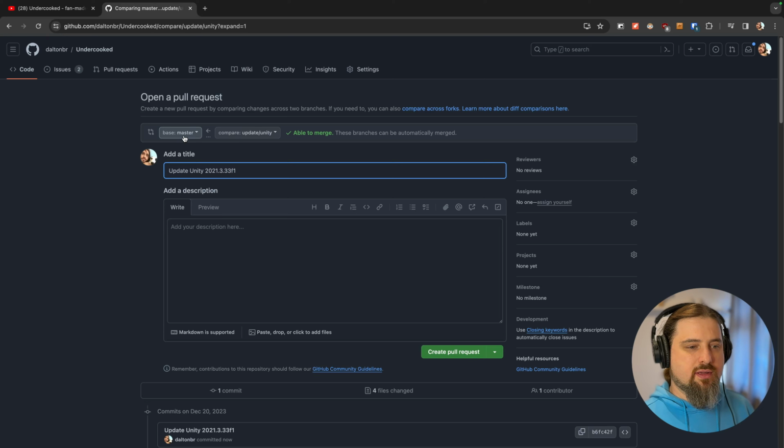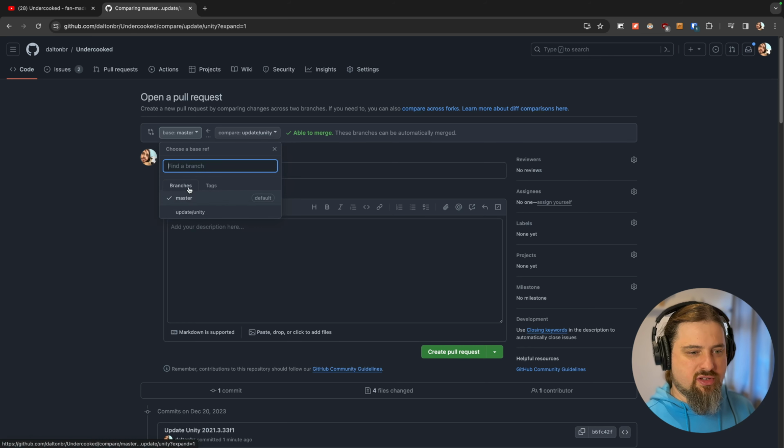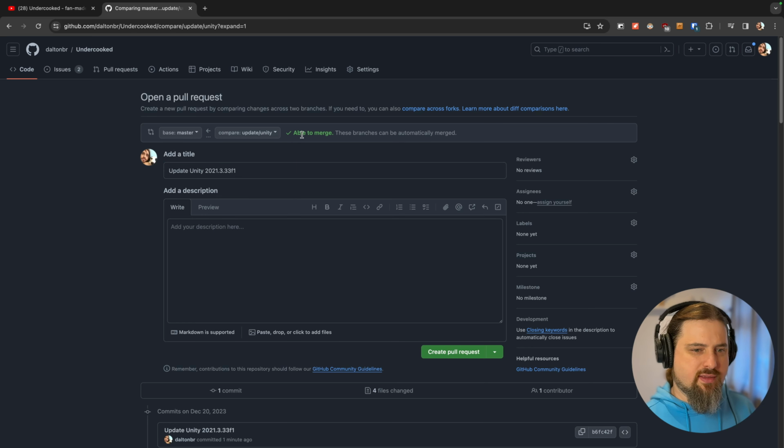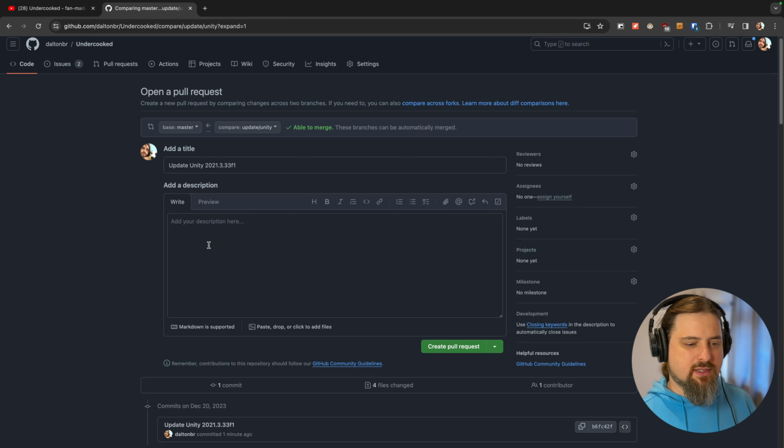So this is the branch that we want to merge, and the arrow says I want to merge this into master. Of course, you can change it here. So it's okay to merge. At least there's no conflicts.